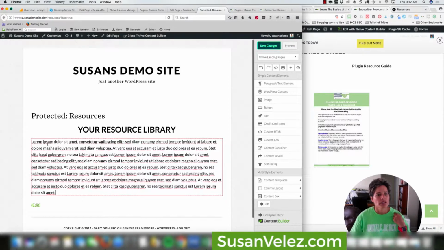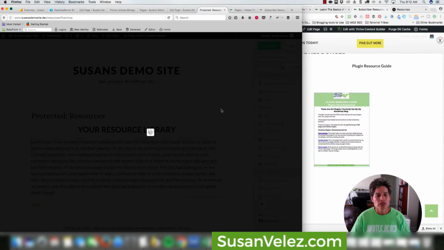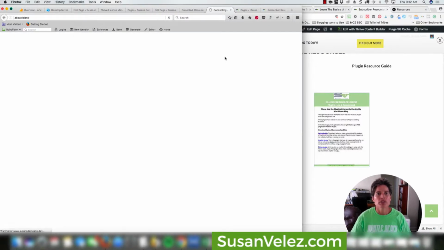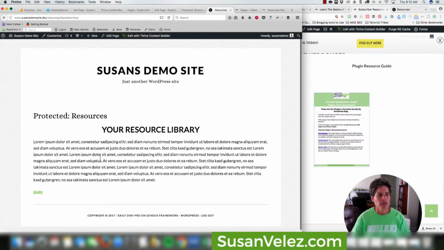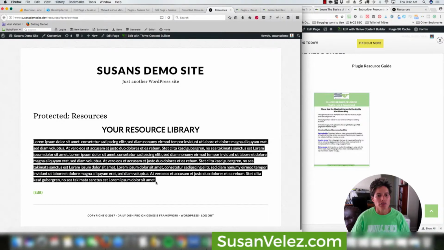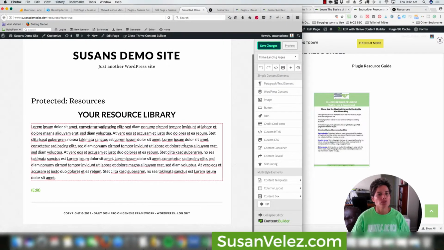And as you'll notice, of course you would make sure that your content looks good, and then what you want to do is just save the changes, and then you preview, and then you can see that it says your resource library, and then your content would be right there. Of course you would make sure that it says something related to your website and makes it easy for people to see what it is you're doing.